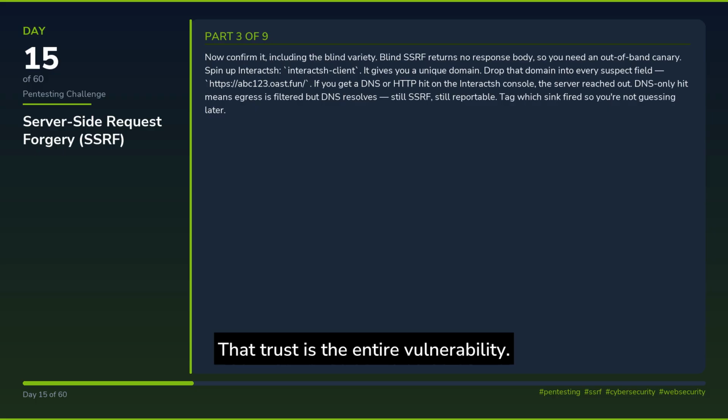Blind SSRF returns no response body, so you need an out-of-band canary. Spin up Interact client. It gives you a unique domain. Drop that domain into every suspect field, like https://abc123.oast.fun. If you get a DNS or HTTP hit on the Interact console, the server reached out. A DNS-only hit means egress is filtered but DNS resolves, still SSRF, still reportable. Tag which sink fired so you're not guessing later.